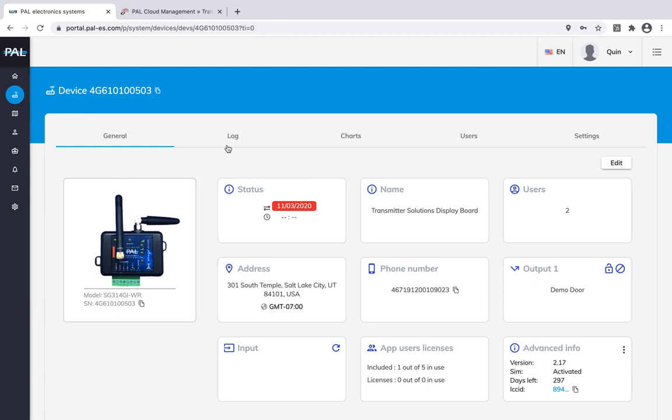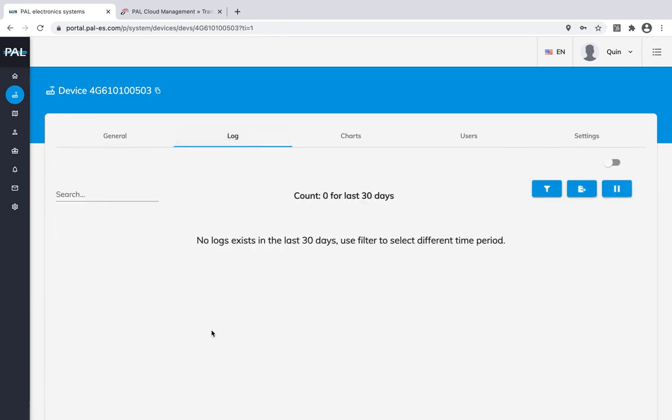Up here you'll have general, log, charts, users, and settings. If you click on log, this is going to give you a 30-day history, which can be filtered, of all of the activity that's going on the device. So you're able to see who accessed the unit with what, with their Palgate app, with their remote control, with their card, their fob, at what time and what date they accessed that unit is all shown here. And you can filter and export this information if you need to. Because this is a fake system, it's not going to actually show you anything.